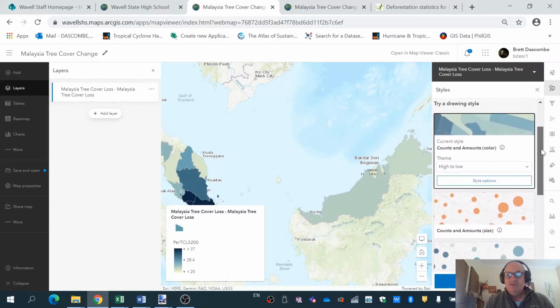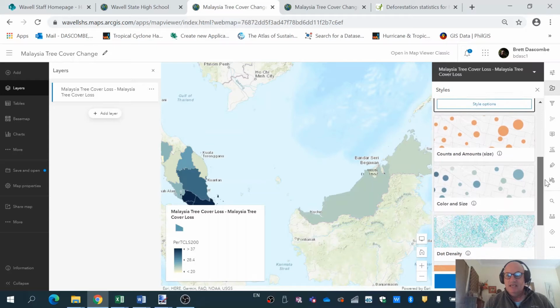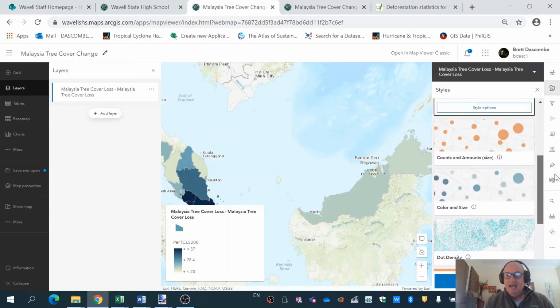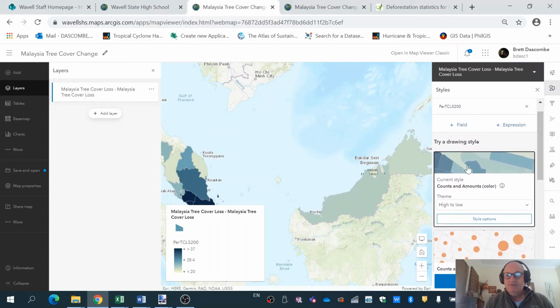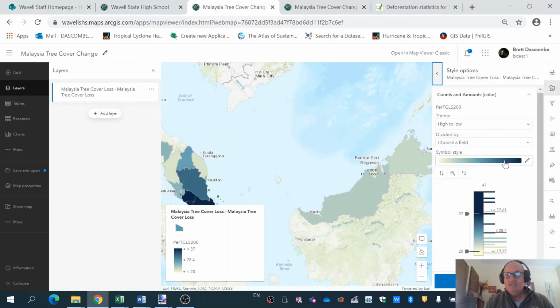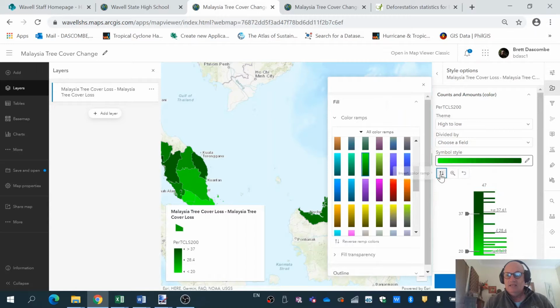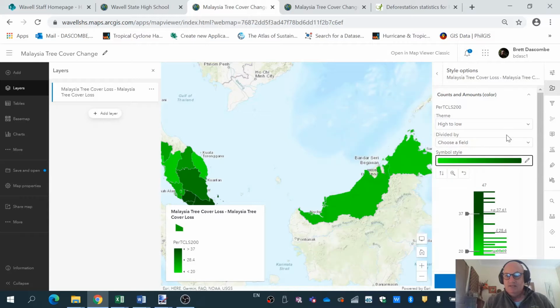and it gives you the styles again. You can see there's different types of styles, color and size, dot density. So same sort of format. Now for me to change my style options, I just need to hit that button, go in here, and you've got a few more color ramps here. I like this one. I'm going to flip it again. Tree forest loss. I'm going to just get out of that.